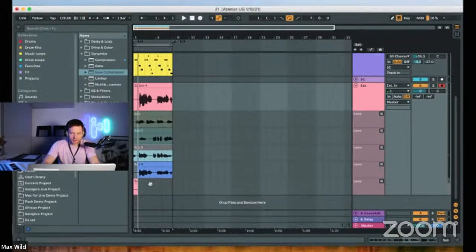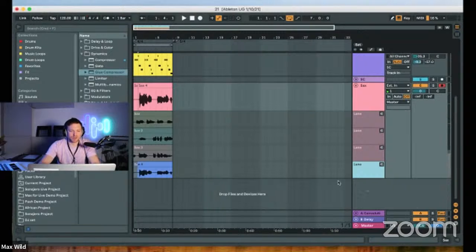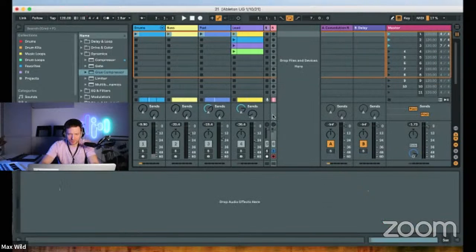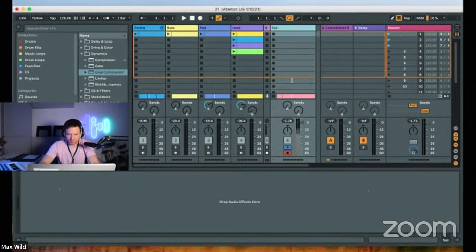Let's get rid of that one. I don't need this. If you want to delete a take lane, you can just delete it. All right. So right now the sax is playing this. And you know what? I definitely need some reverb on this and some delay. So just turn on those sends.